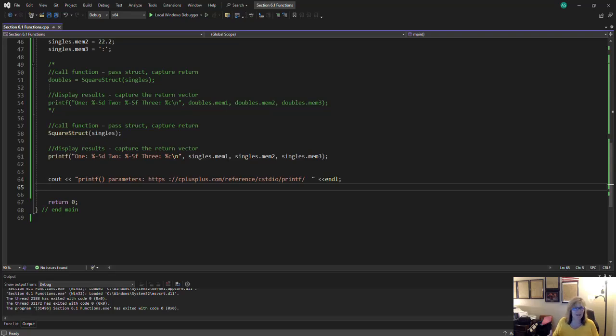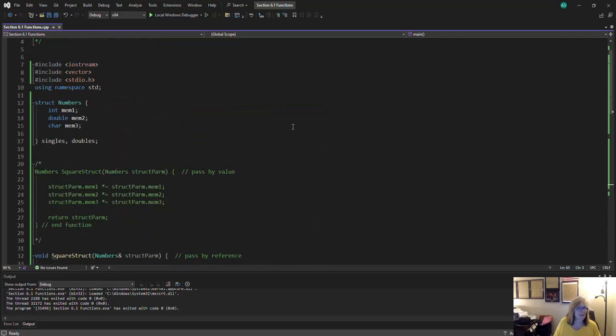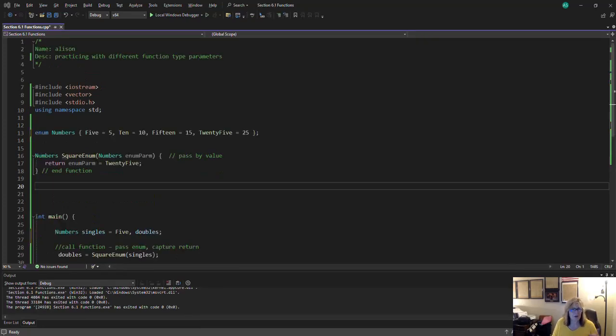So how about the last thing that we're going to do, now that we have done arrays and vectors and structs, how about if we finish off with enums? All right, so we're going to try enums. So I have created an enumerator called numbers. I've set some values to it.